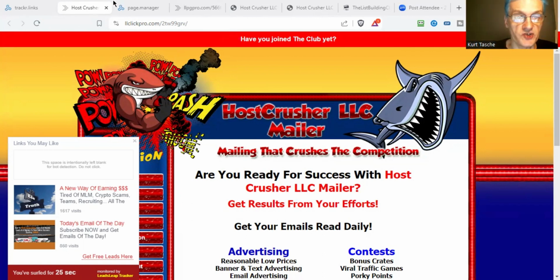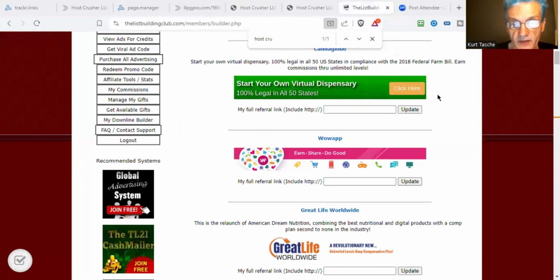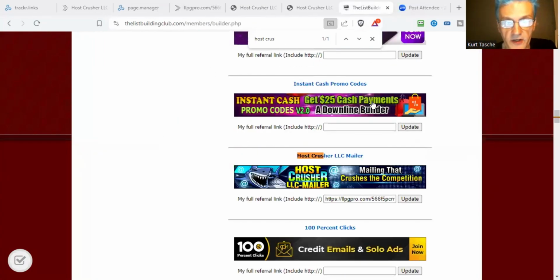Then what you do is you just take the capture page link and you put it in your downline builder. So again, we go down here. So now it's Host Crusher.